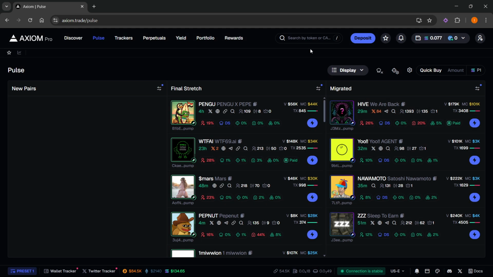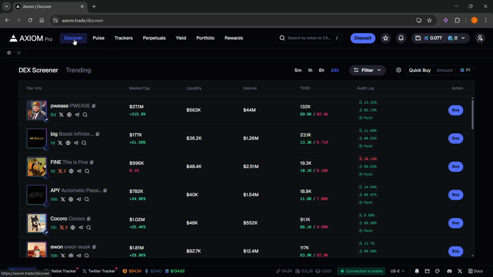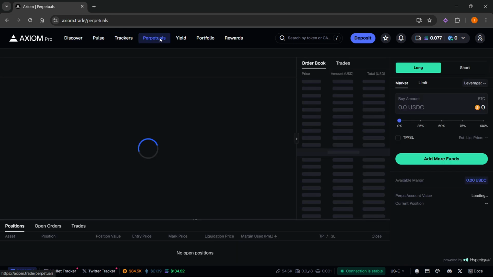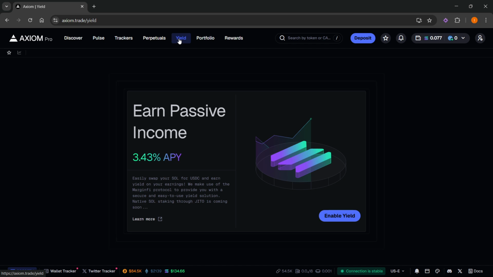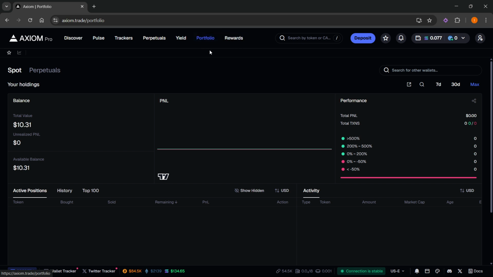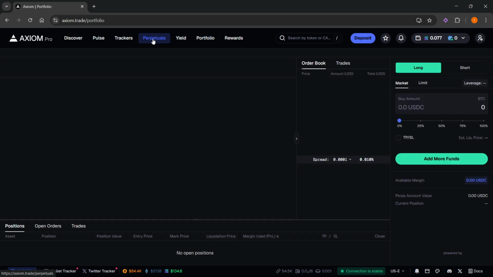Apart from that, it's actually very, very quick. So it's a great platform to use, and you can go to discover over here. You can always see the Dex Screener coins and then the trending coins. You can also trade perpetuals, which is not available on every platform, and you can have your yields over here. You can enable yield if you want to. You can see your portfolio and then your rewards, which you can earn by referring your friends to the platform, and they get a discount on their fees, and you get a few rewards as well.